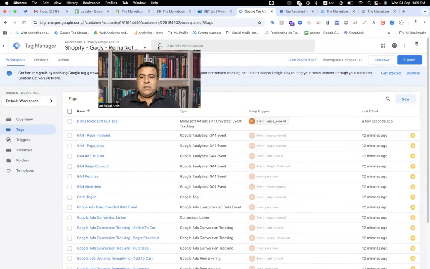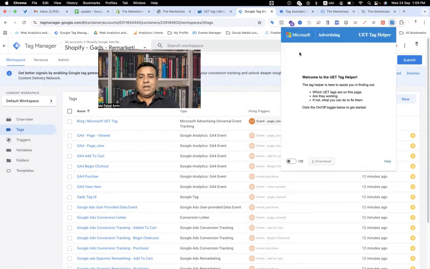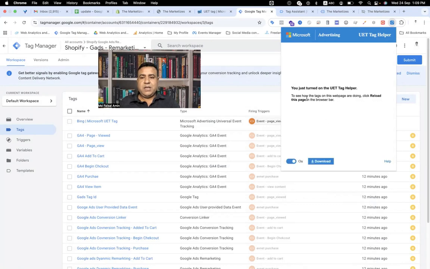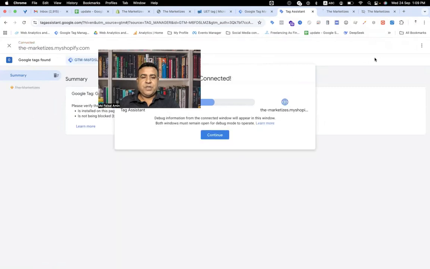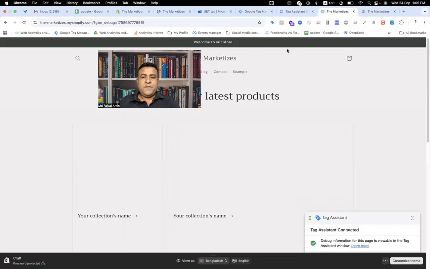So I am done. Now I go to the preview option and check whether our UET tag is perfectly set up with our website or not. Before that, you have to set up the extension, that is the UET tag helper extension. You can search for it on your Google Chrome or whatever other browser you use. So I just open the tag extension. I preview and check whether our UET tag is set up with our website or not.